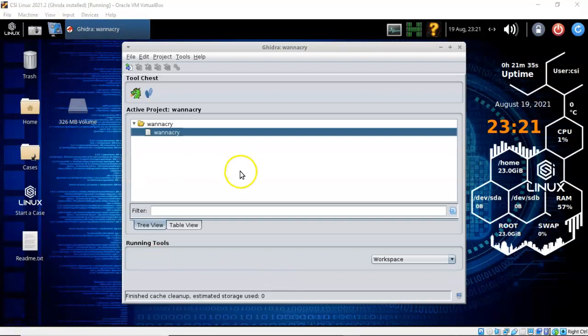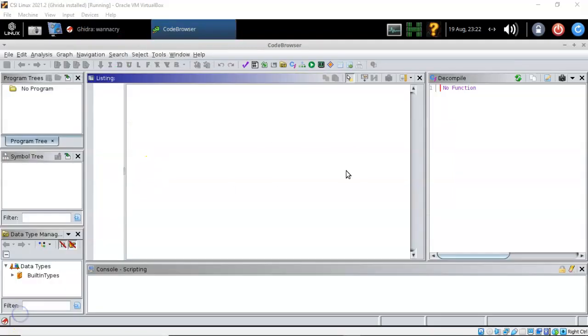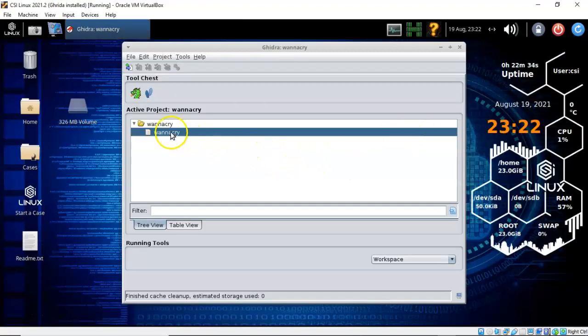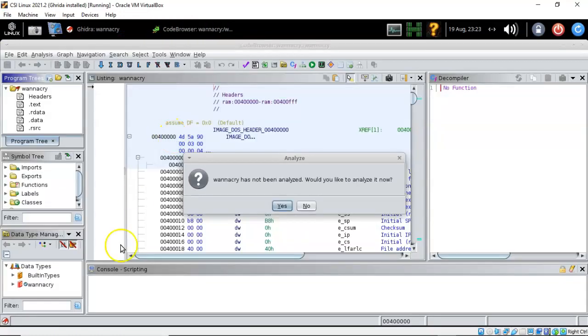To begin the analysis of the WannaCry executable, you can either double-click it inside of the project window, or you can highlight it and click on the green dragon. If Ghidra for some reason is unable to decompile the code, just close out the code browser and launch it one more time. You'll next be prompted to begin the analysis. Go ahead and click Yes.